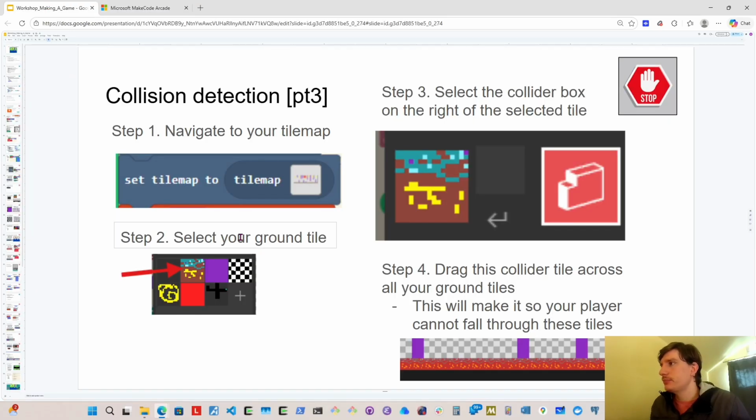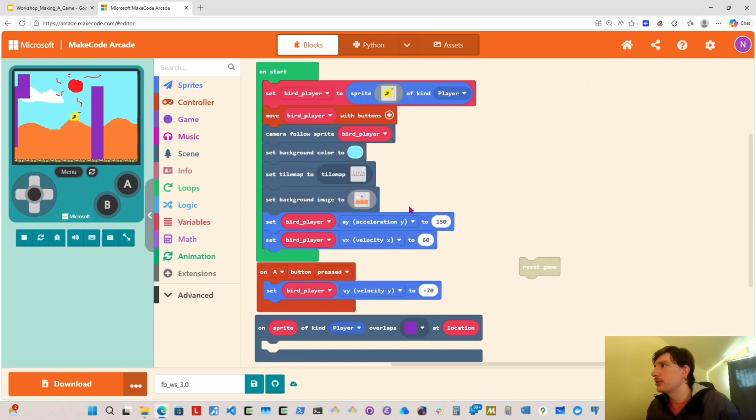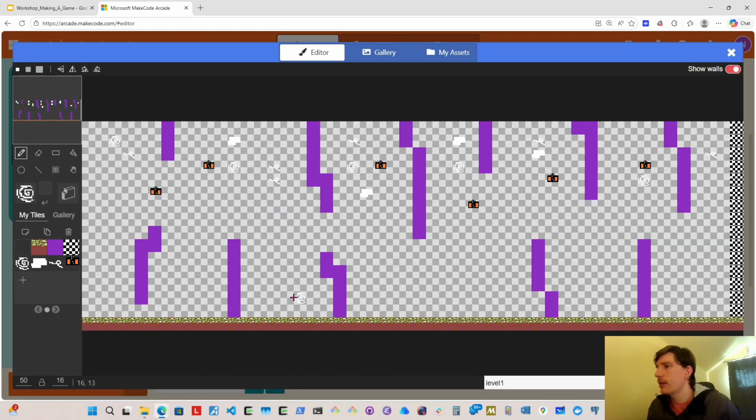So we're going to go back to our tile map, and we're going to select this collider box and drag it over any of the tiles that we don't want our player to go through. And that will be our ground. So let me go to the tile map, and then here we can see the collider, which is this little box here. And when we click it, it'll go red, and then we're going to drag it through our ground because we don't want our player to be able to fly through the ground.